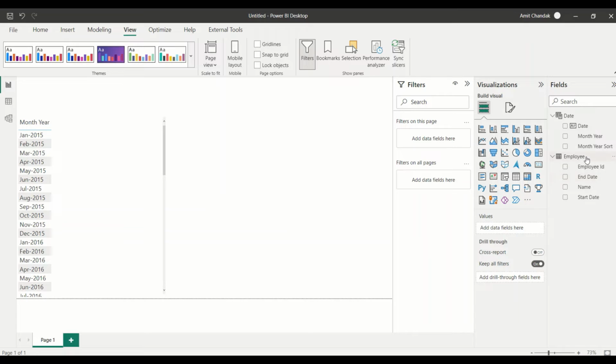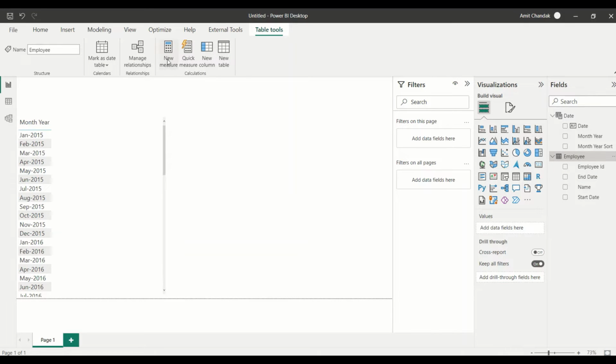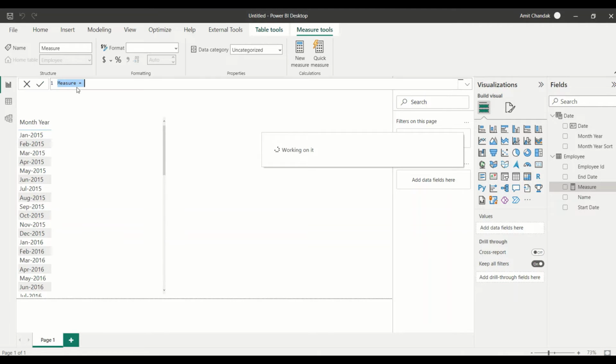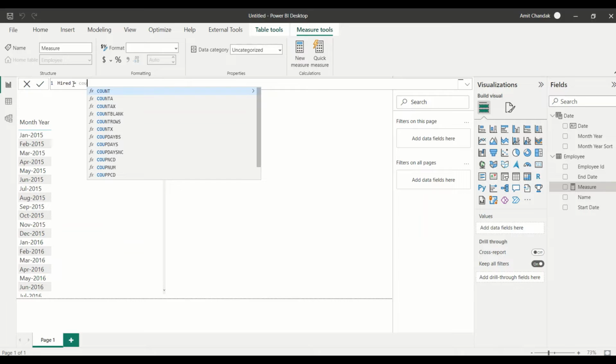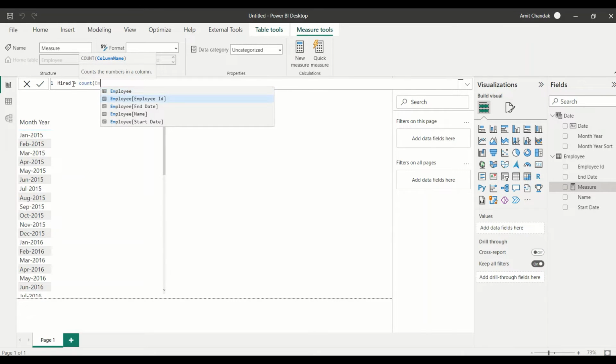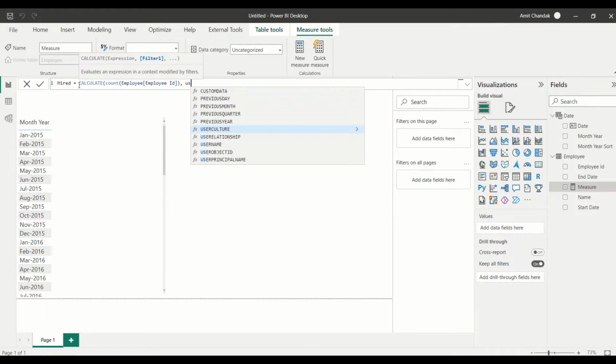So let's start creating measures. In the employee table, the first measure I'm going to create is the measure which is basically hired, and for this I can simply say count of employee ID, because my active join is hire date. Now in case you feel that the active join can change sometime, you can use calculate count of employee ID and use relationship.